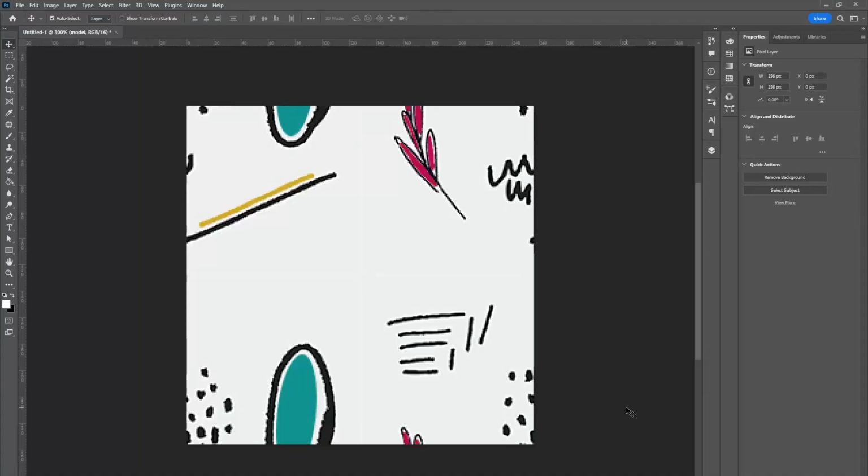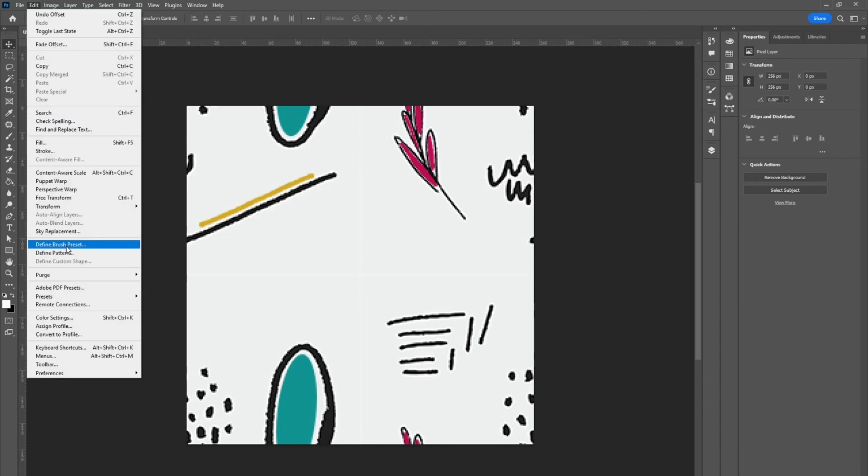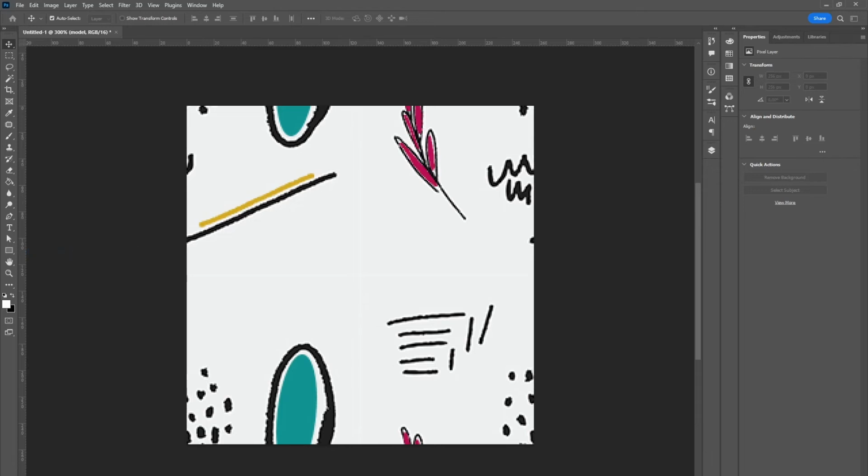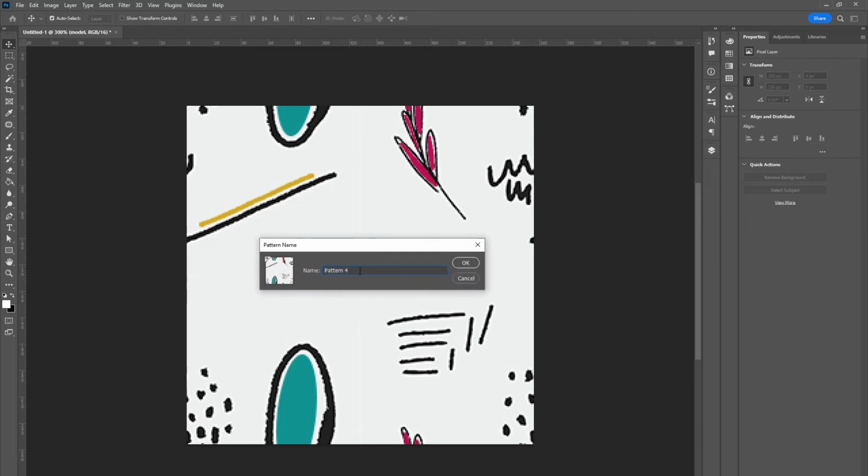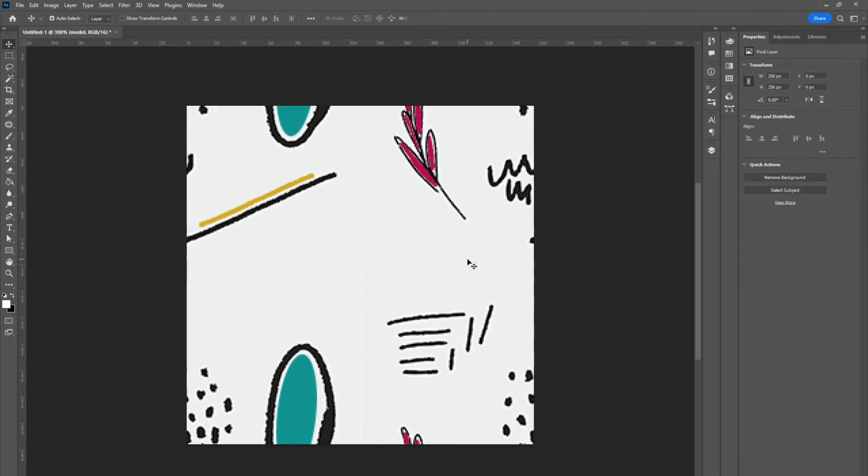Step 4. Define your pattern. Great, now your image is ready to be transformed into a repeatable form. To do this, go to Edit, Define Pattern. In doing so, your pattern is created. At this point, a window will open asking you to assign it a name. Remember, naming the elements according to a criterion will allow you to find them more easily later on.